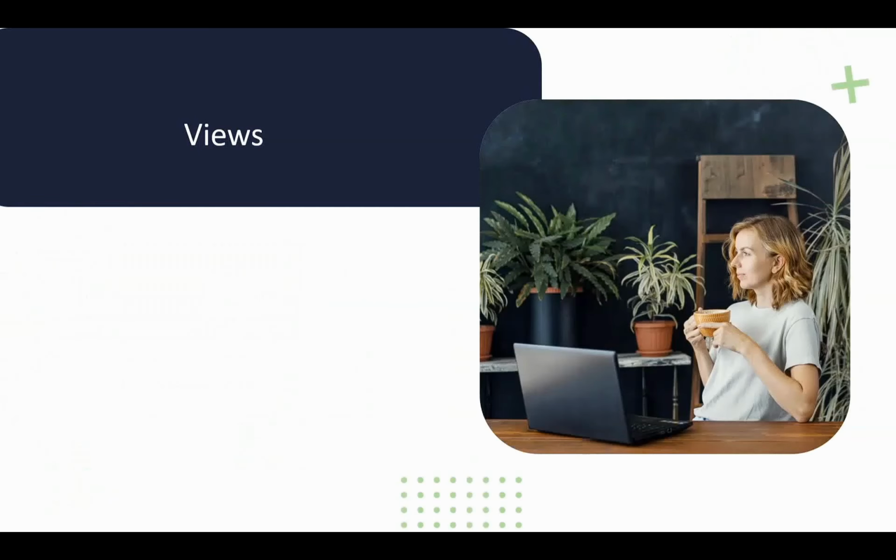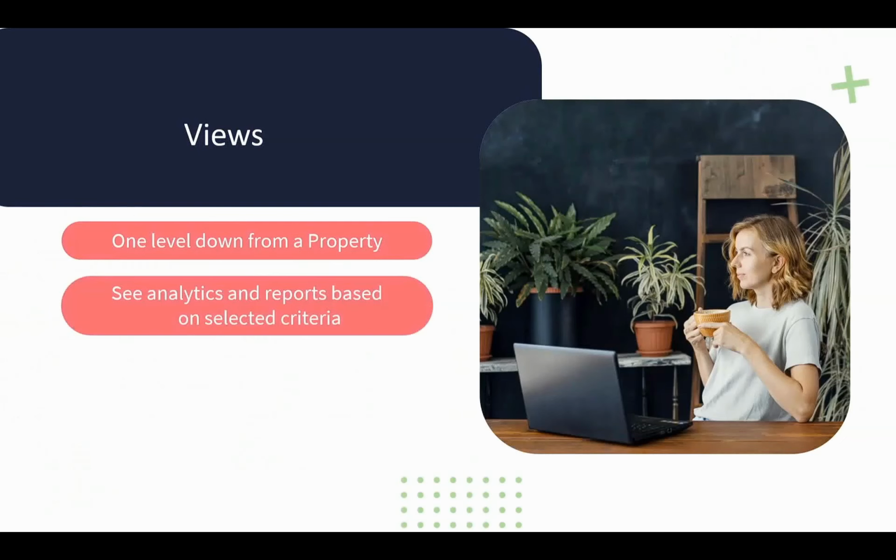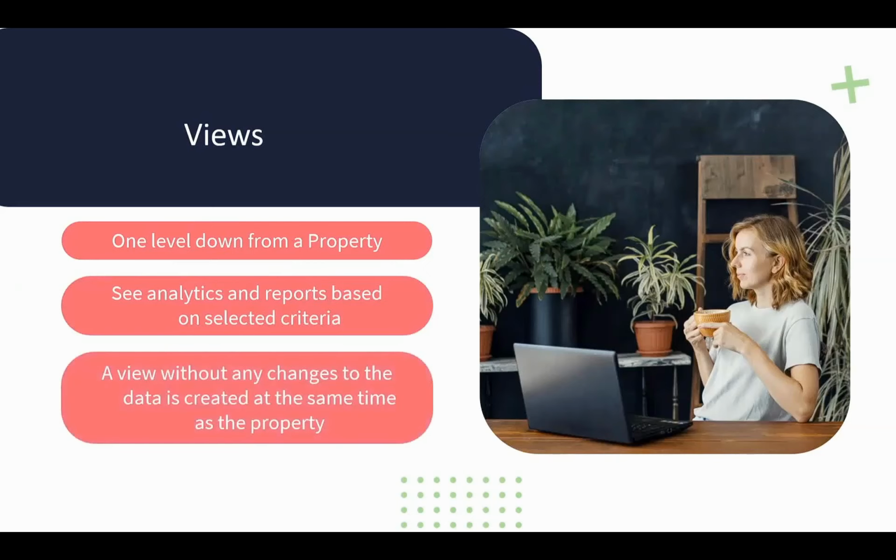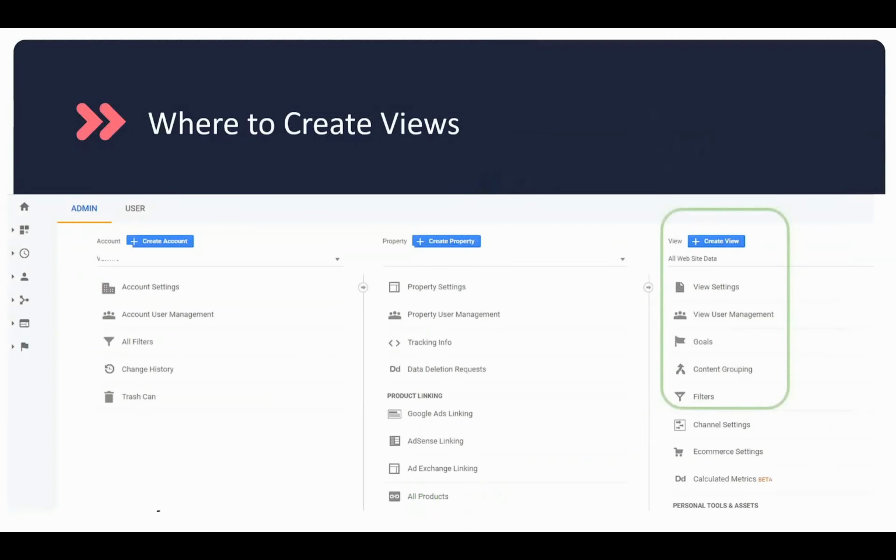The next step after creating a property would be to have different views. Now, a view is one level down from a property, essentially. You would see analytics and reports based on selected criteria. And what I mean by selected criteria is different filters, which we are covering in the next lesson. A view without any changes to the data is created at the same time as the property. This is something that Google implements by default. So as soon as you've created your analytics property, then you will have that unfiltered view, is essentially what it's called. Where you would create your views is within the admin section of your analytics.